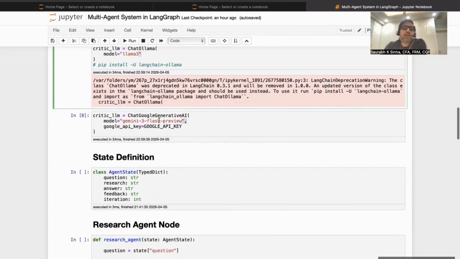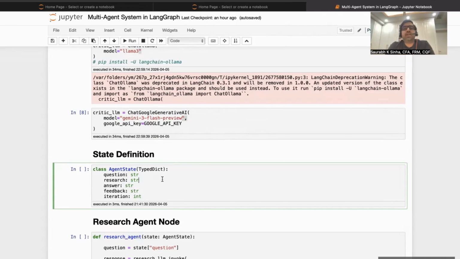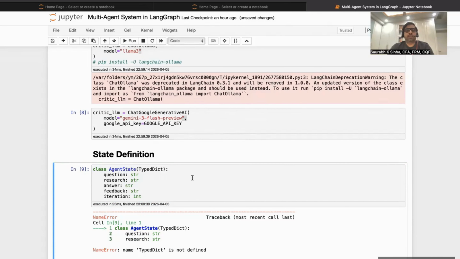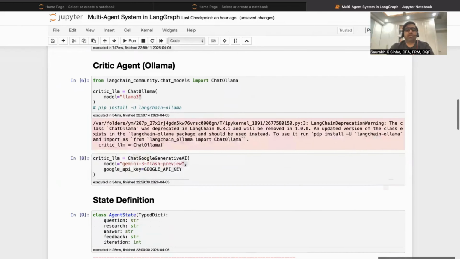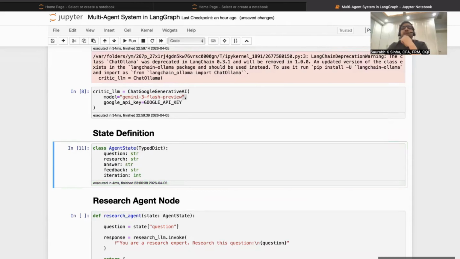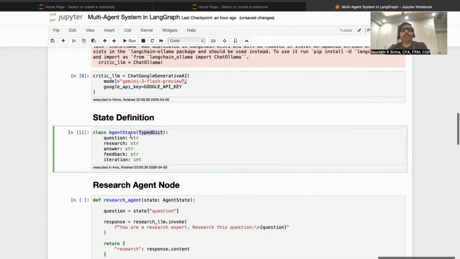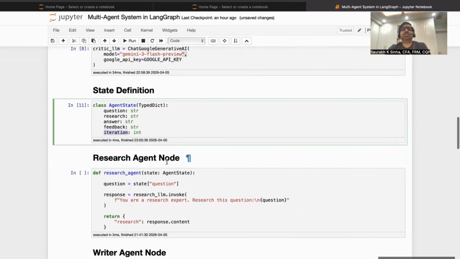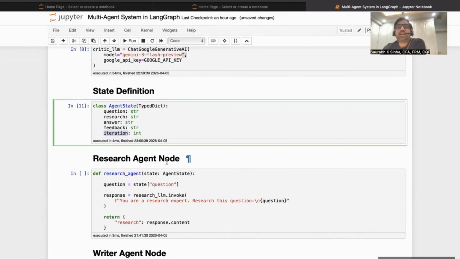Okay. Now, what else? I'm defining my state. Sorry, I didn't run my import function. I'm defining my state. So instead of a dictionary, I create AgentState. I have inherited TypedDict. So this dictionary will have question as a string, research as a string, answer as a string, feedback as a string, and score as an integer. This is the dictionary which was created with the help of the TypedDict class. This creates a very structured state.